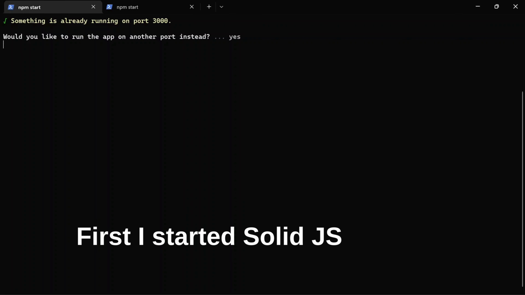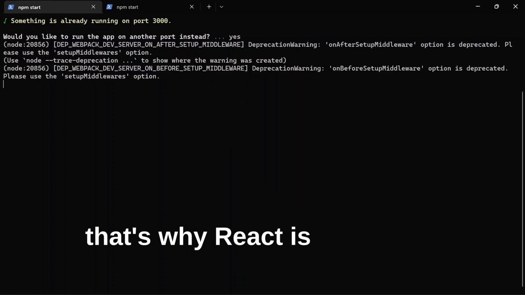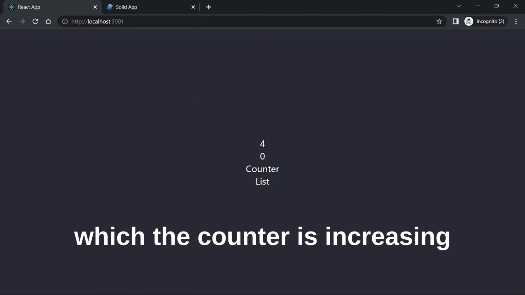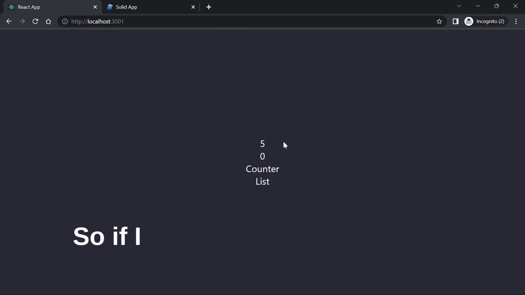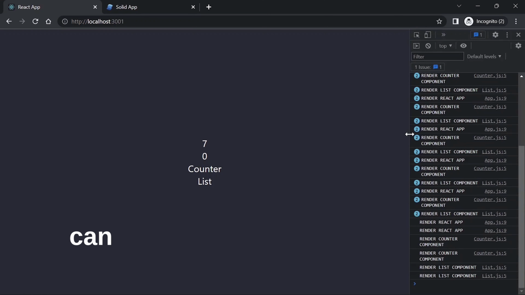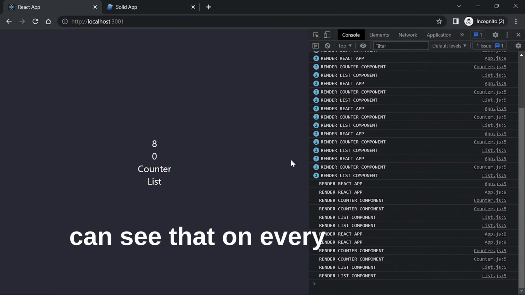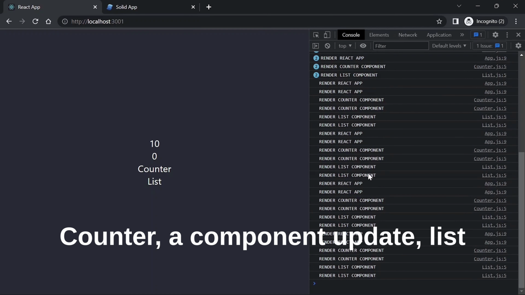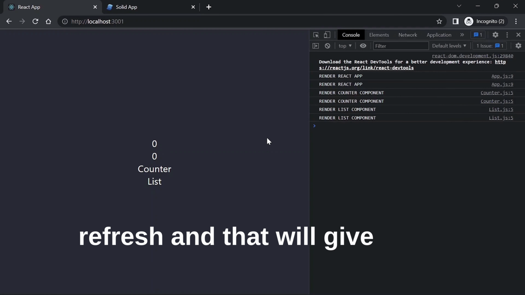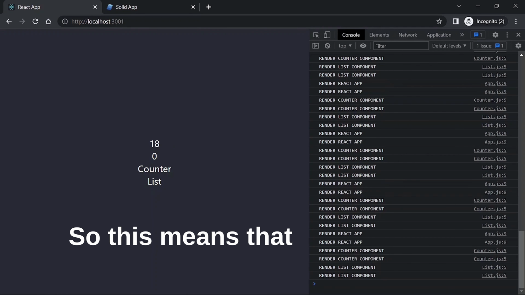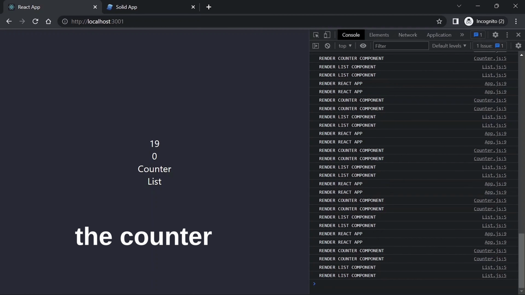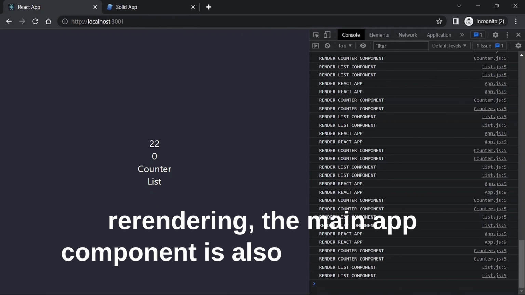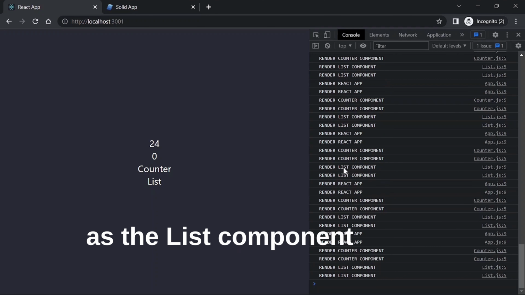First I started solid.js which ran at 3000, so that's why React is starting at some other port. So this is our React.js application in which the counter is increasing every 2 seconds. If I open the console, here you can see that on every update we have the React counter component update, list component update. Let me refresh and that will give you a better idea. This means that whenever we have an increment in the counter, not only is the counter component re-rendering, the main app component is also re-rendering, as well as the list component.